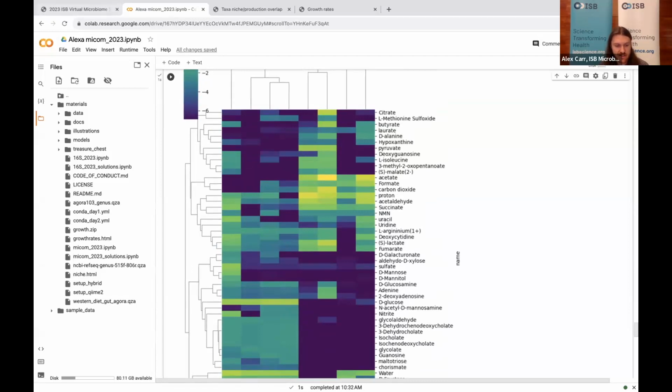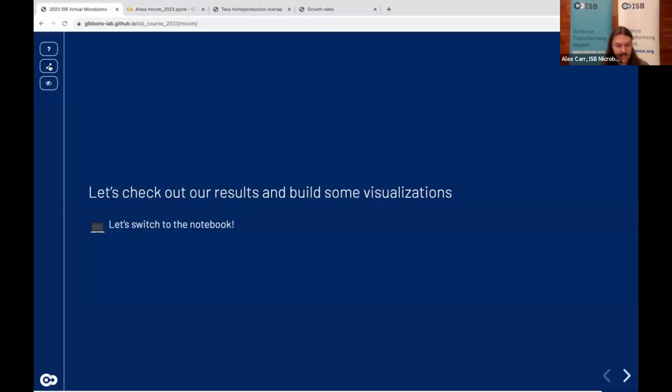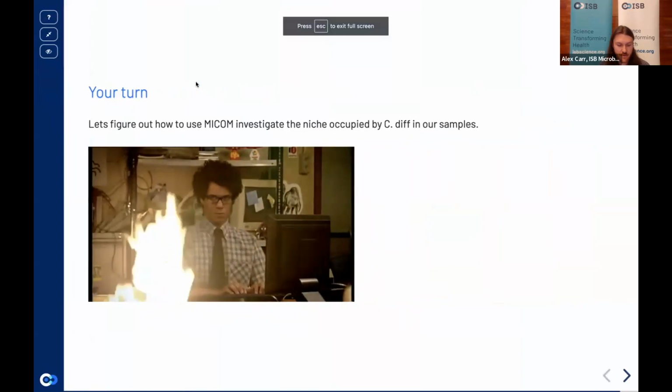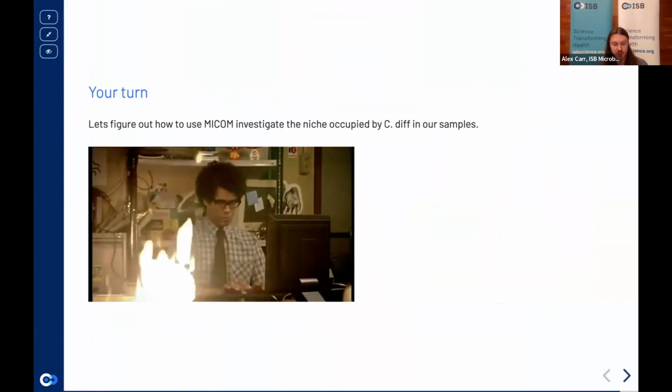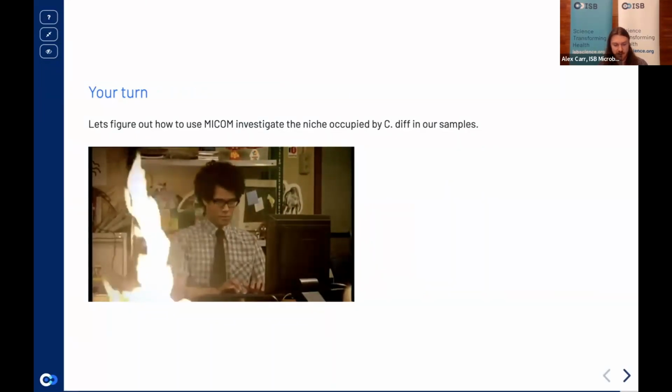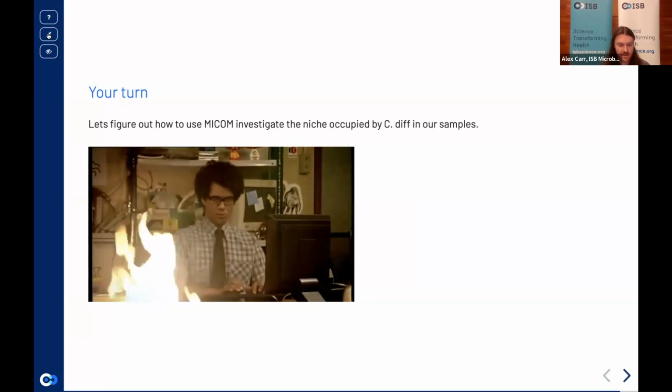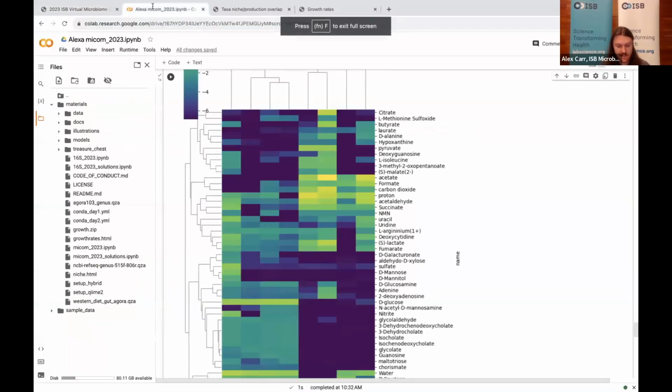Great. So now I'm going to briefly hop back over to our slides. And now it's your turn. So next, you're going to have the opportunity to figure out how to create some visualizations yourself using Micom to investigate the niche occupied by C. diff specifically in our samples. So just briefly, I'll touch on that.